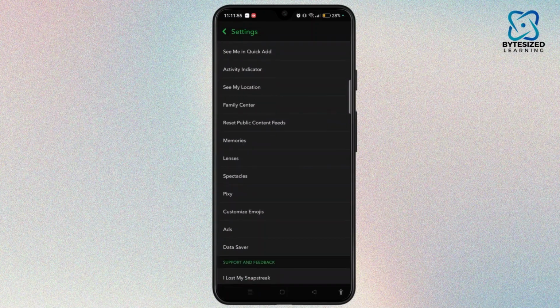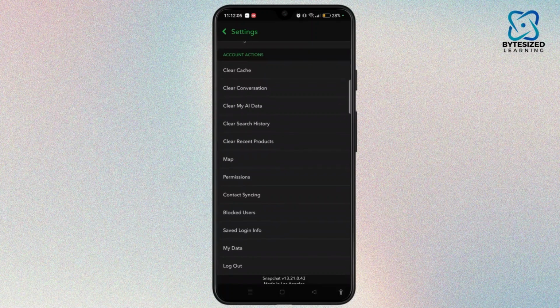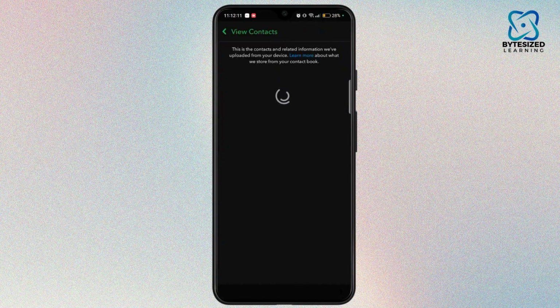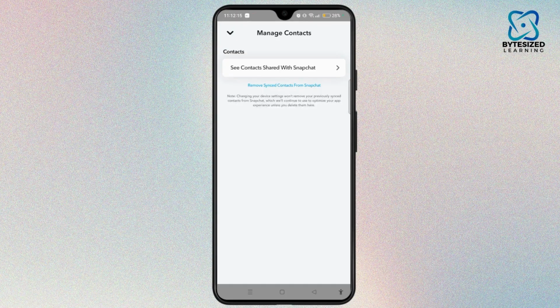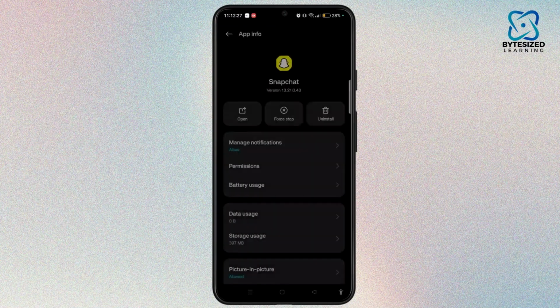Now look for the option of contact syncing, which is under account actions, and choose it. And here you need to simply select see contacts shared with Snapchat. And now, to not let your phone contacts find you on Snapchat, tap on remove synced contacts from Snapchat. Now tap on the confirm button and it will remove all the synced contacts.